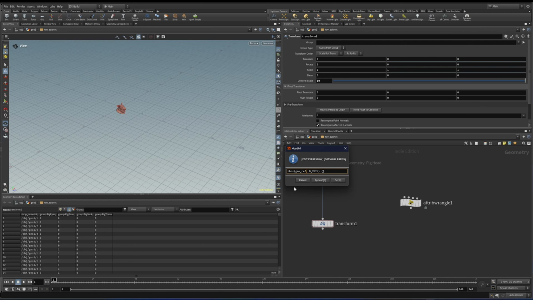Since most expressions, the first argument for the expression functions is going to be the geometry reference. It usually by default is going to be 0 to reference yourself, basically the input of this node. But sometimes you have multiple inputs for something like a VEX wrangle, and you can use the different inputs for those. In this case, I can either append this expression to the code already written inside here, or I can set it. In this case, I just want to set it.